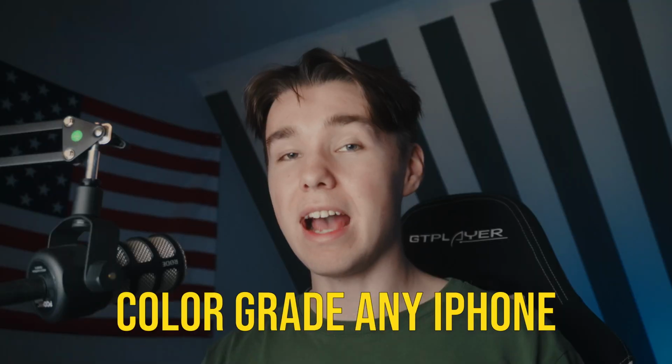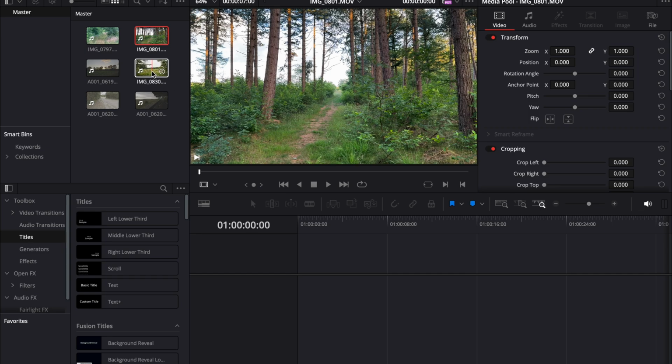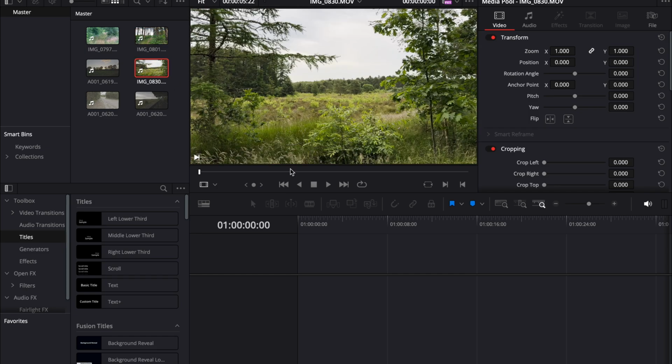So how to color grade any iPhone footage? Of course, there are many different ways, but I will show you one of my ways how to do it. So as you can see, we got a few different clips in here. We got some normal iPhone footage from the normal camera app. We also got some HDR footage. So when you go to your iPhone settings and activate HDR video, this is what you get.